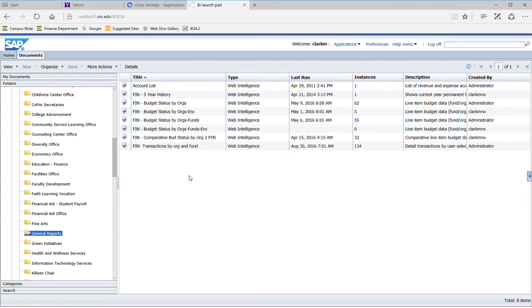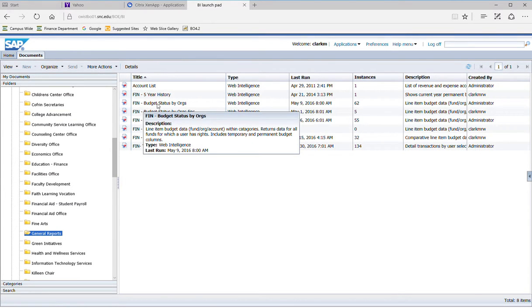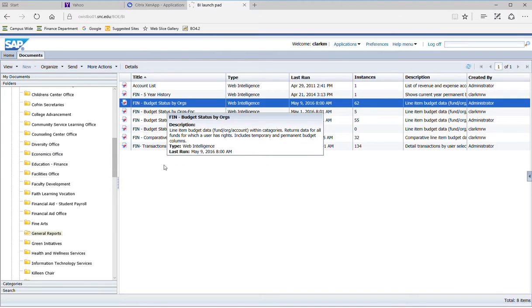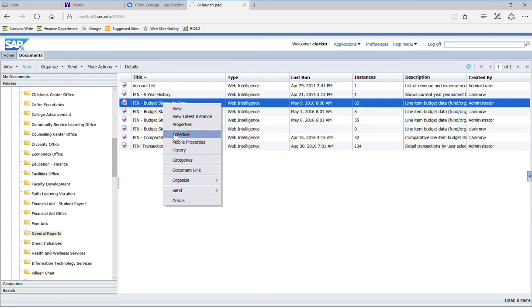For purposes of this example, we're going to run one called Budget Status by Orgs. I'm just going to select that, and if I right-click it, there's an option for Schedule.